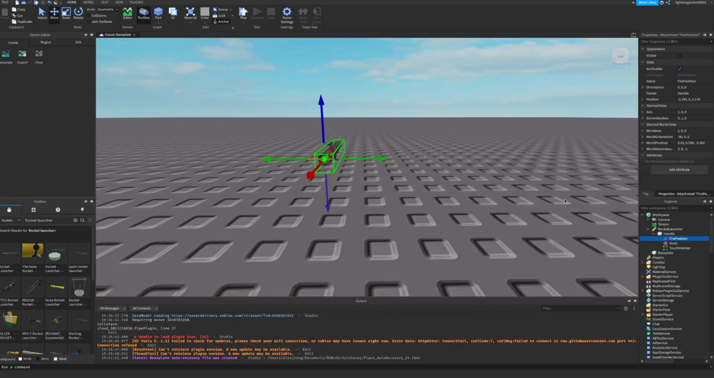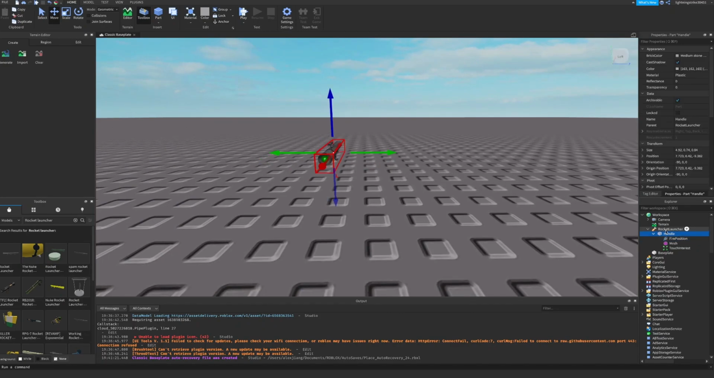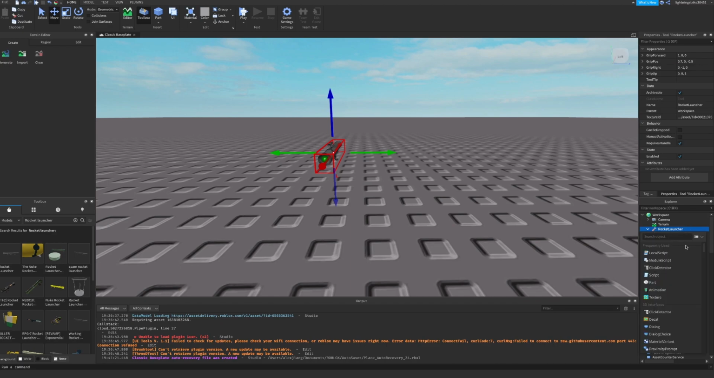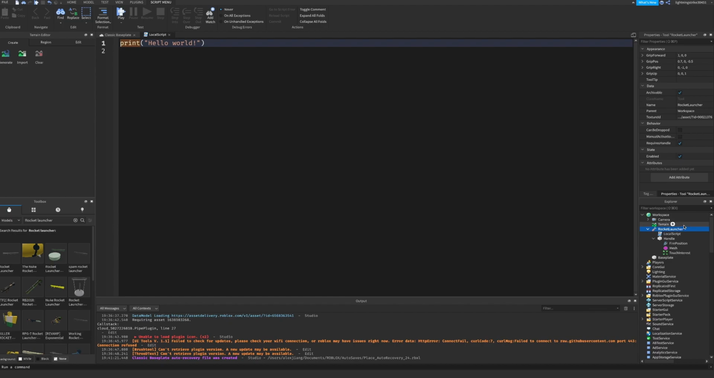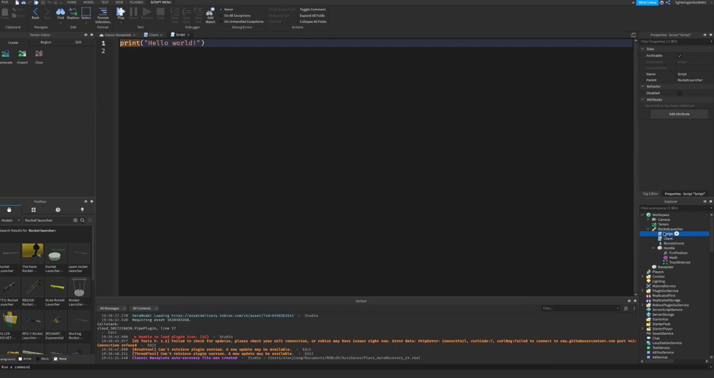Once we have that, I'm going to go to the tool, insert a local script, insert a server script, and insert a remote event. I'm going to rename the local script client, rename the server script server, and rename the remote event fire.